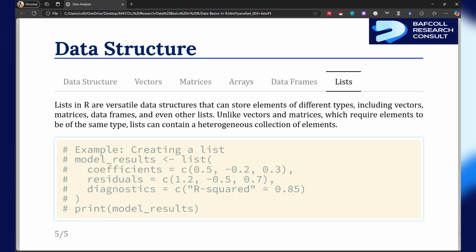So we are saying that lists in R are a versatile data structure that can store elements of different data types, including vectors, matrices, data frames, and even other lists. Unlike vectors and matrices, which require elements to be of the same data type, lists can contain a heterogeneous collection of elements. So that is the idea of lists. We are going back to R to perform these examples, then call it a day.